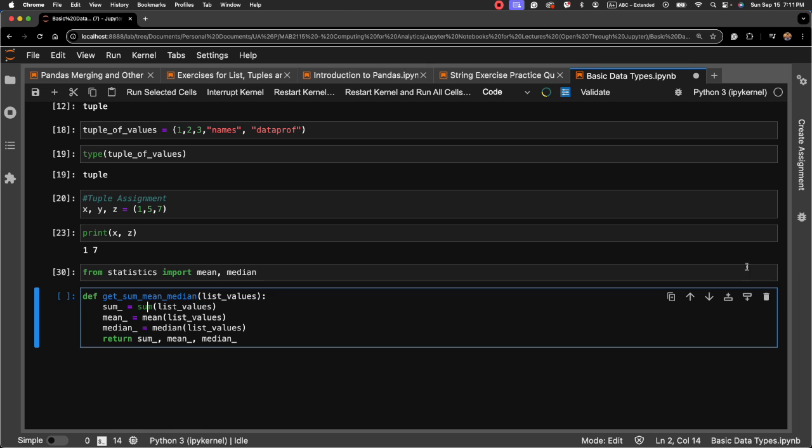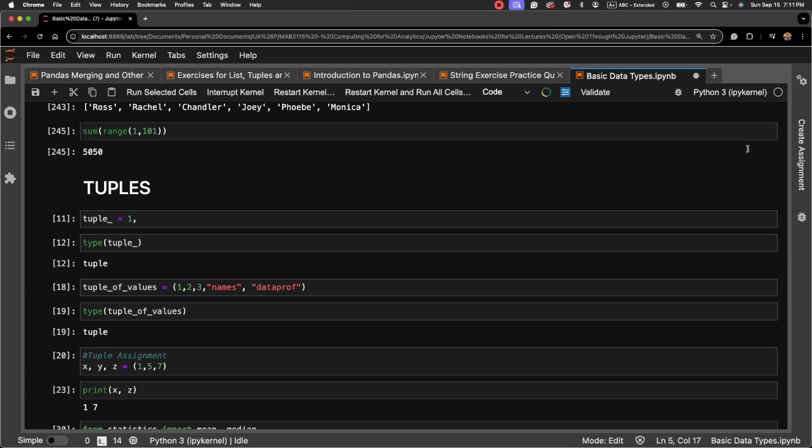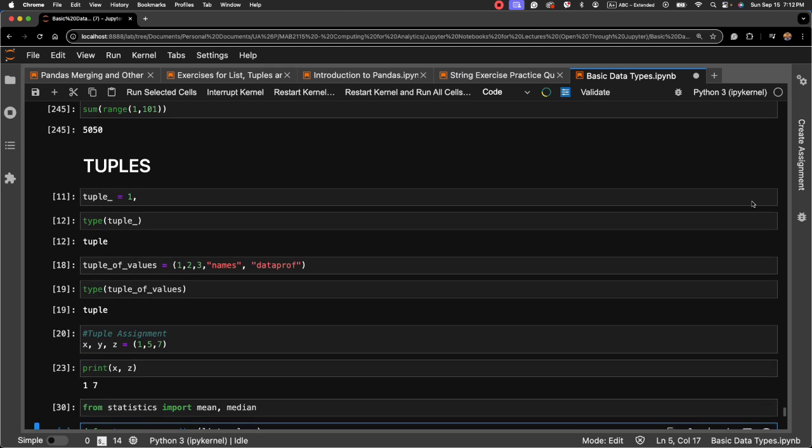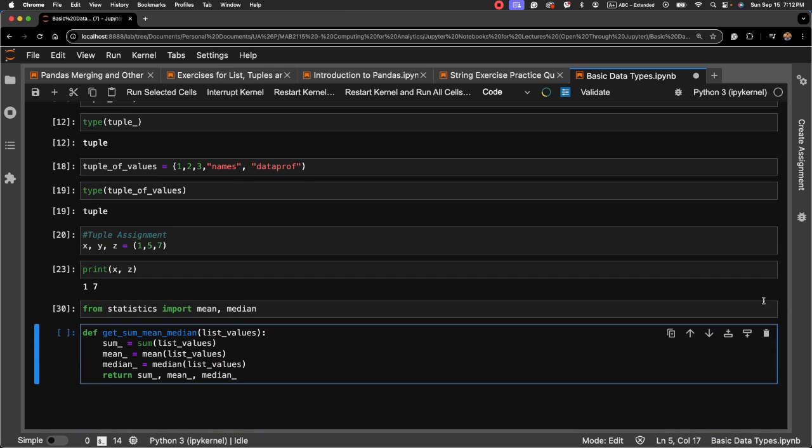Now, on to the lesson on tuples again. The return value here is a tuple because it's separated by a comma. Remember that even without the parentheses, as long as it's separated by a comma, that is by default already treated as a tuple.